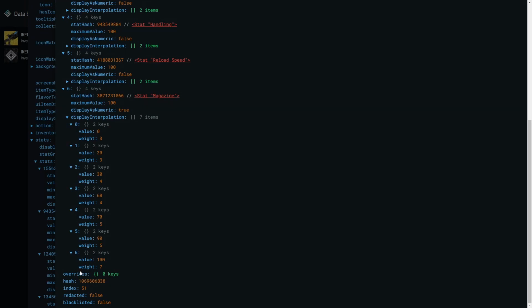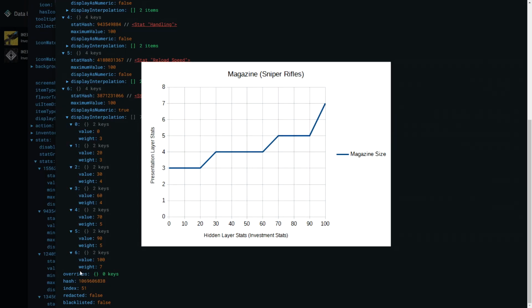With this information, we can make interesting conclusions. Looking at the interpolation function for the magazine stat on sniper rifles, we can see that the graph is very irregular. There are places where boosts to the magazine stat give little or nothing, and places with huge jumps in value. Let's consider the Ikelos sniper rifle.